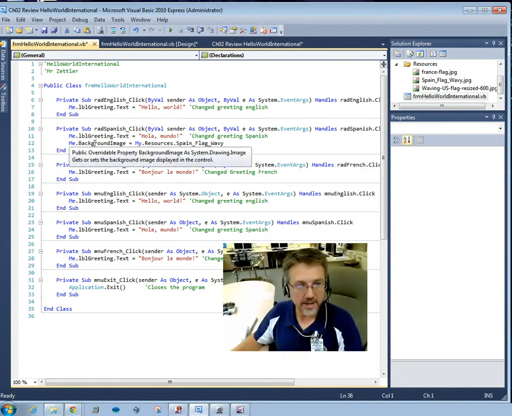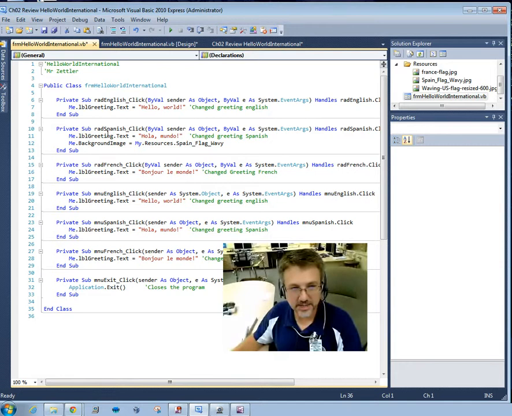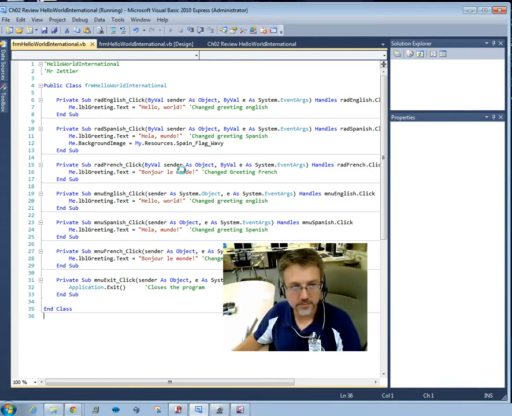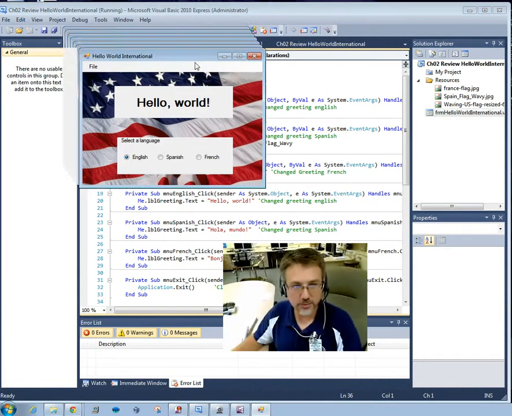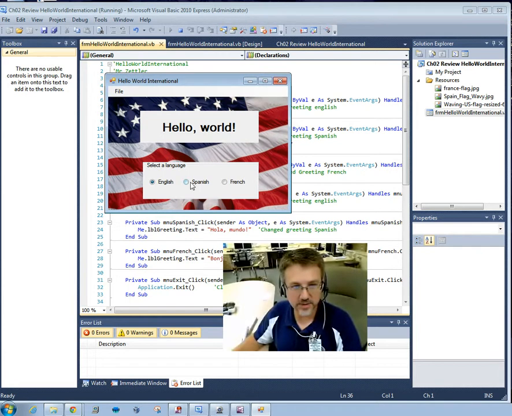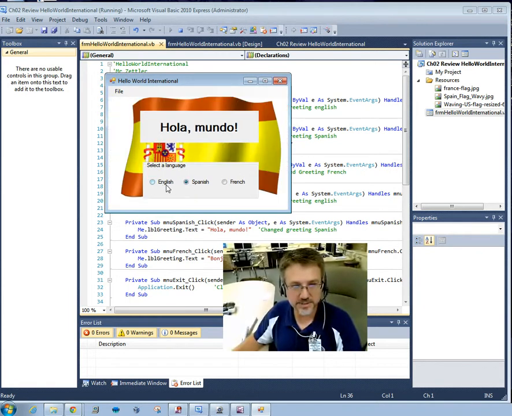And there we go. In this one click event, when they click Spanish, it's going to change the text to Spanish, and it's going to change the background image from the US flag to the Spain one. Let's look at that real quick. Okay, so here's my program, English, I've got the US flag, click the Spanish, it switches to that. One thing you'll notice though, click back to English, it didn't go back. I'll show you how to fix that in the next video.